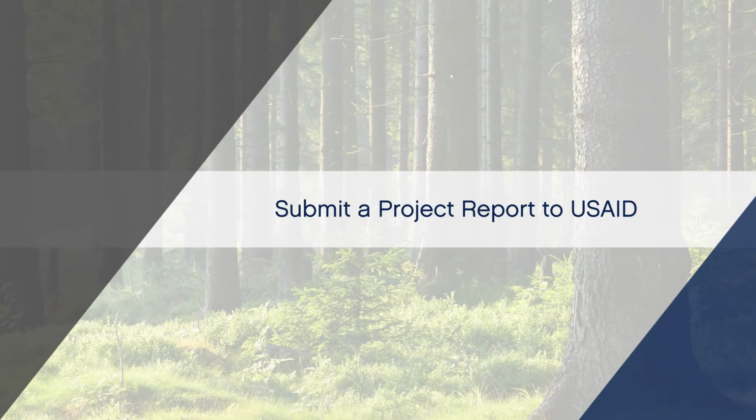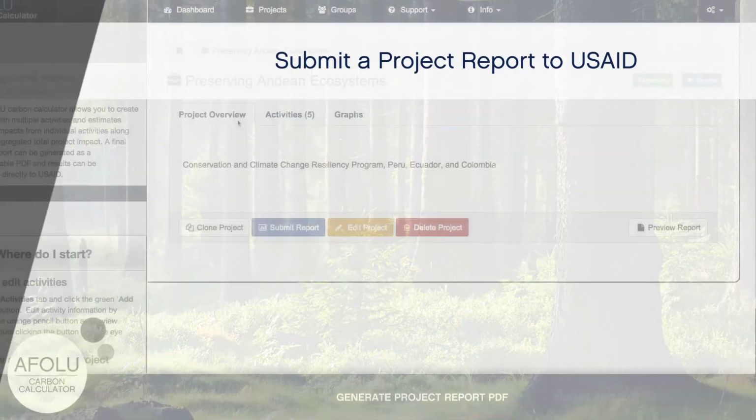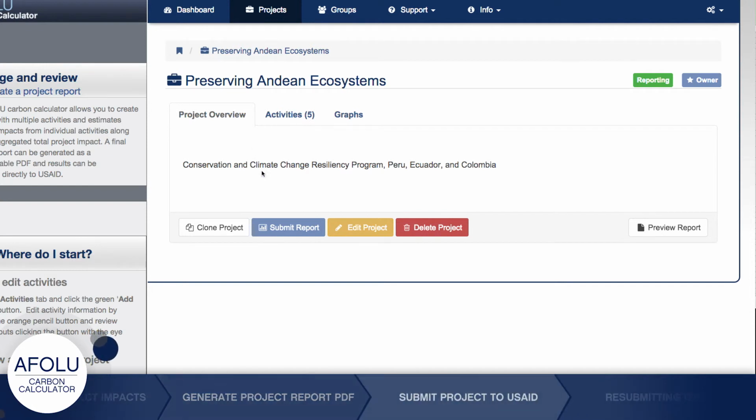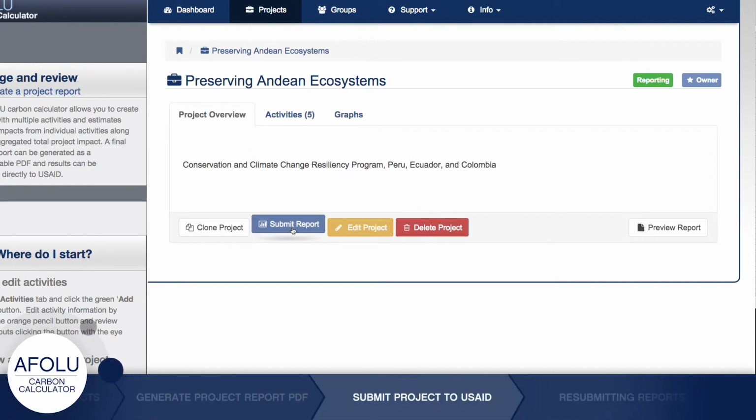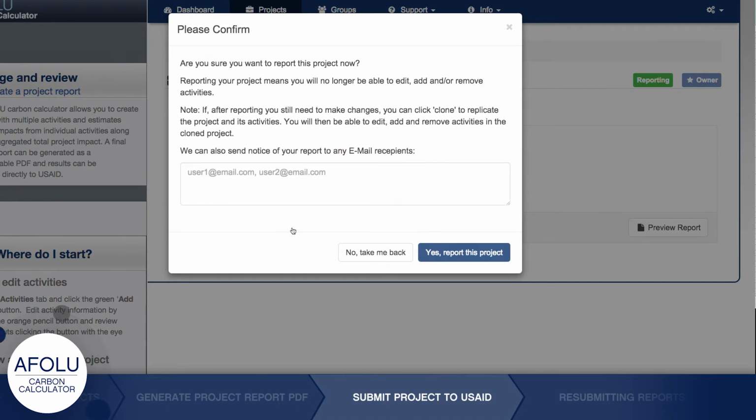To submit project results and information directly to USAID, simply click the Submit Report button. A pop-up box will appear asking you to confirm that the report is ready to be submitted. There is also a place where you can enter the email addresses of those whom you wish to send an email confirmation that the report has been submitted.